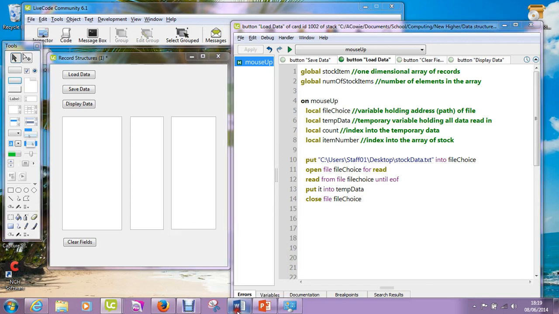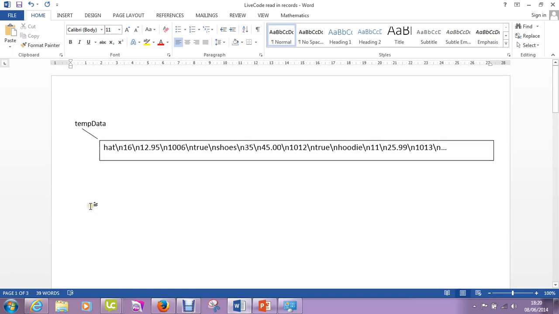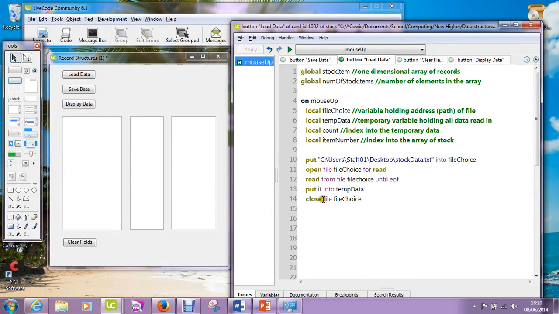So at the end of that, I have achieved that. I've just read in all the data and I've stuck it into the variable called temp data. So that's that line, put it into temp data, and then I close the file. So file handling steps: make the link variable to the external file, open it up, do the business, and then close the file.